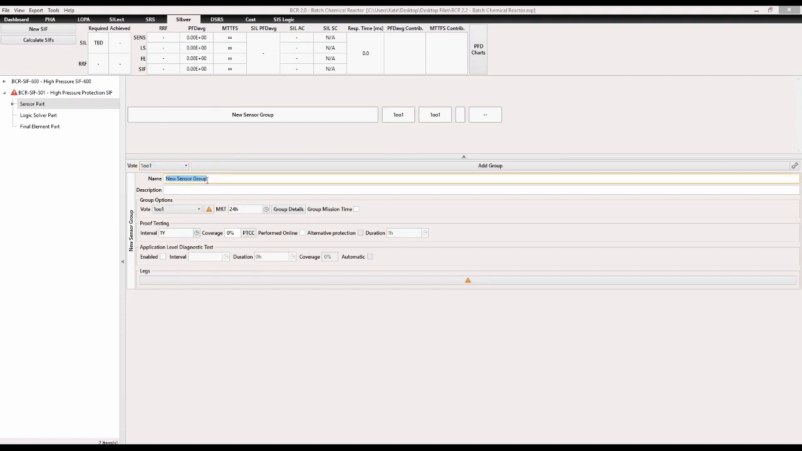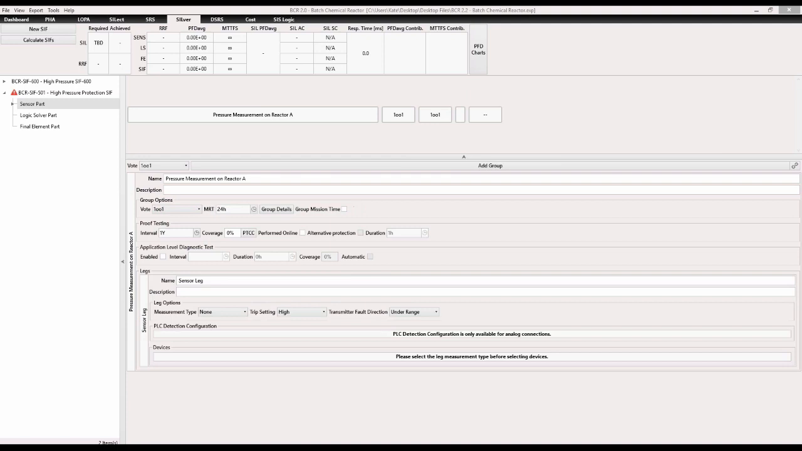The name here for my sensor group can be high pressure measurement on reactor A. Or I should just say pressure measurement. And then I'm not going to fill out a description. I don't want to make this a typing exercise, but you can obviously use this field for a description. I can set the voting here. And again, if you remember, this is just a single pressure transmitter on our reactor. So I'm going to leave it as 1 out of 1, and I'm going to add a leg to match. So now you can see my sensor leg has been added.